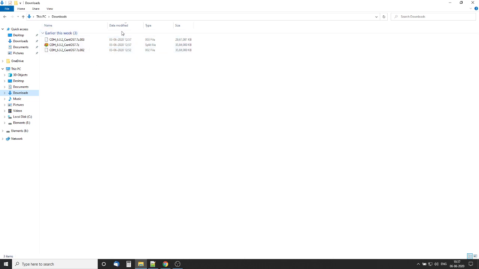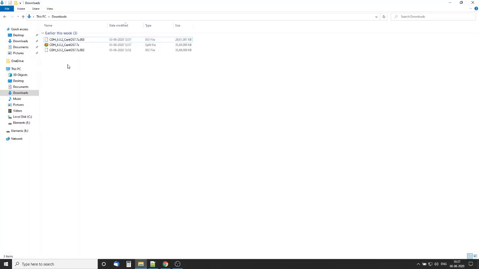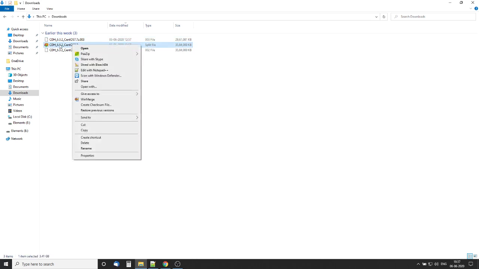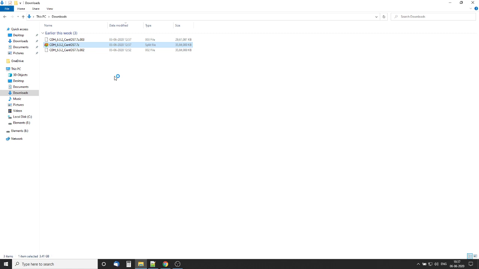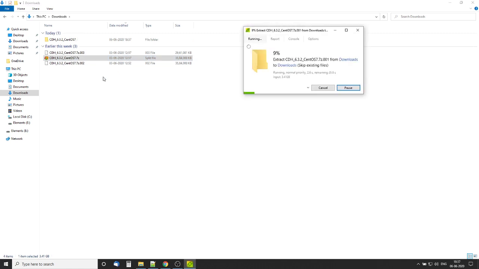Now once you have downloaded all these three, you'll see one of the files is the 001 file. I use 7zip as a zipping tool. So please install 7zip, and then you can right click on this file, go to 7zip, and click on extract here. What this will do is create a folder inside which the whole virtual machine, the VM, will be there.